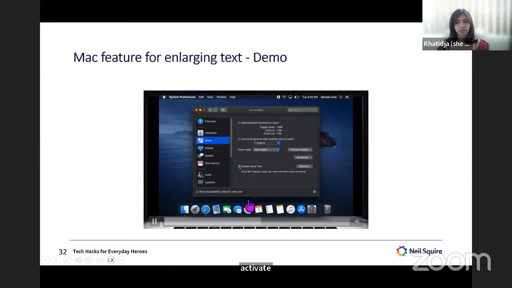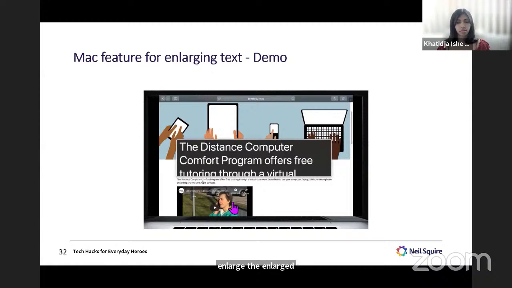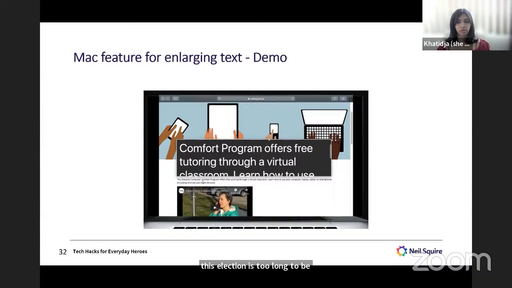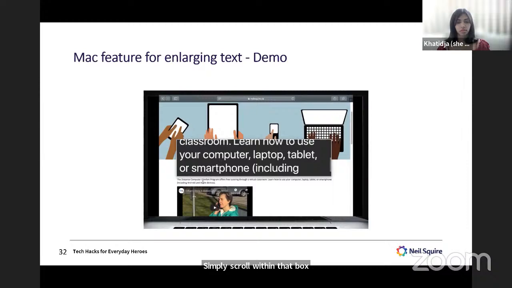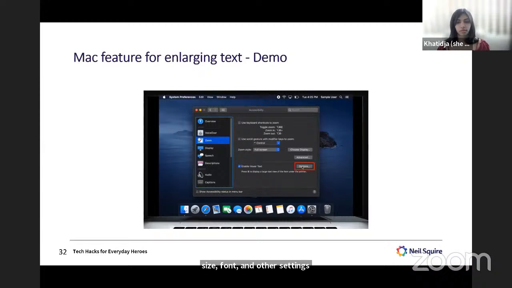To start using hover text, press and hold the Command key on your keyboard, and then hover your mouse pointer over the text you would like to enlarge. The enlarged text is now displayed in a pop-up box. If the selection is too long to be displayed at once, simply scroll within that box to view the rest. Text size, font, and other settings can be changed through the Options menu on the previous accessibility window.